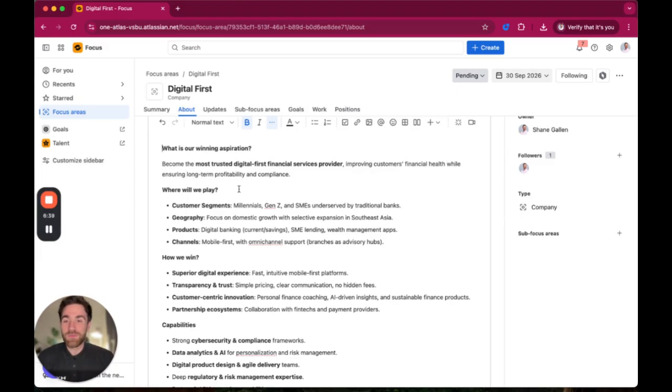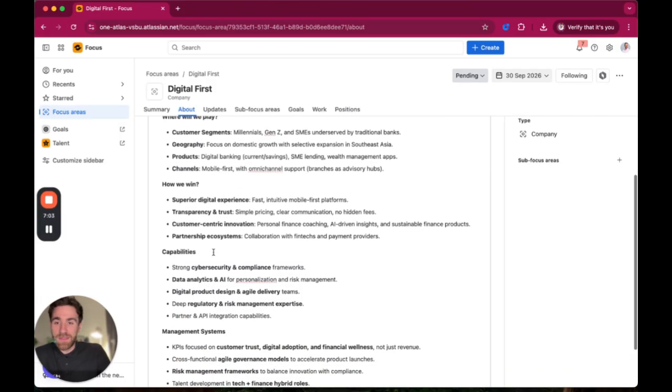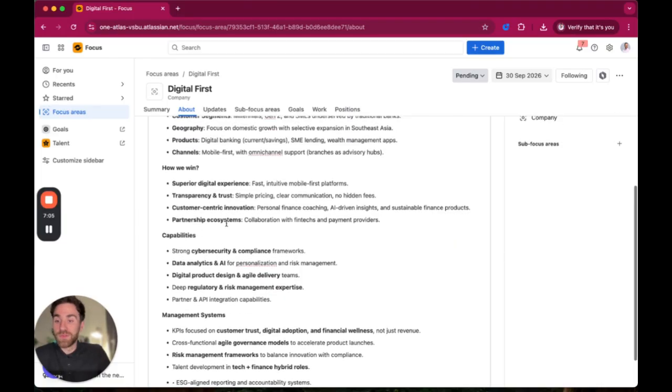And we're going to define where will we play, so the different customer segments, the different geographies, the different products, the different channels. So we're going to be in digital banking, SME lending, and wealth management. And we're then going to define how we are going to win in each of these areas that we're going to play. So these are all different strategic choices that will change and evolve as we start to execute the strategy. And then we've got the capabilities that we need to enable us to win.